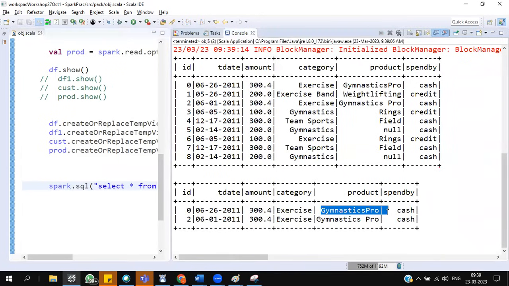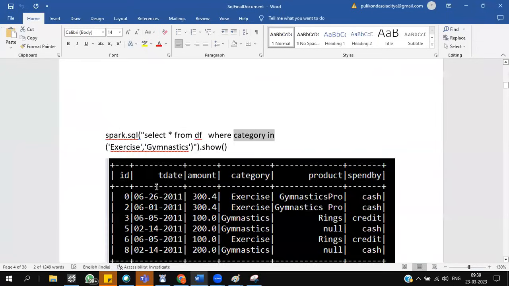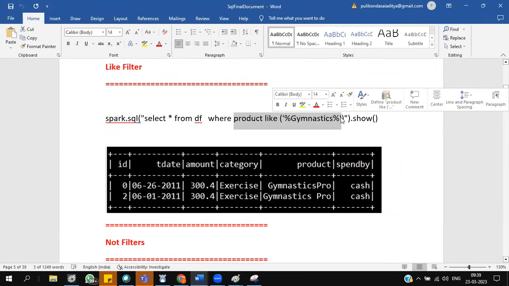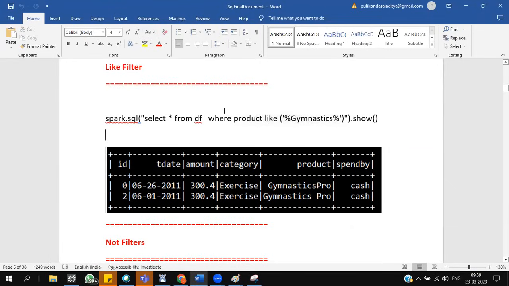See, this is what I have documented here as well. Like filter, product contains gymnastics. Like filter.